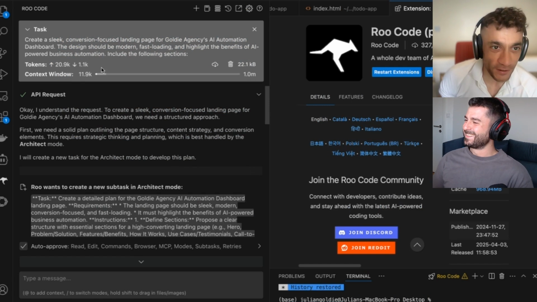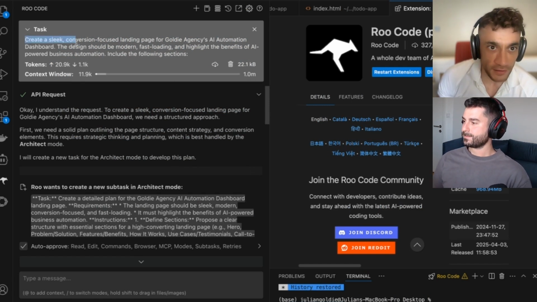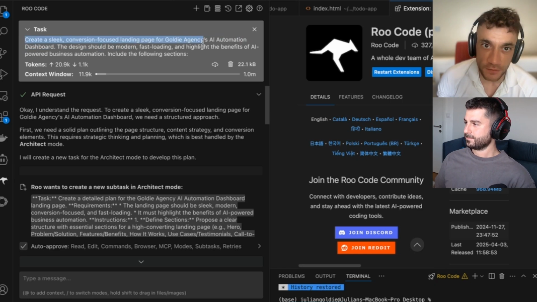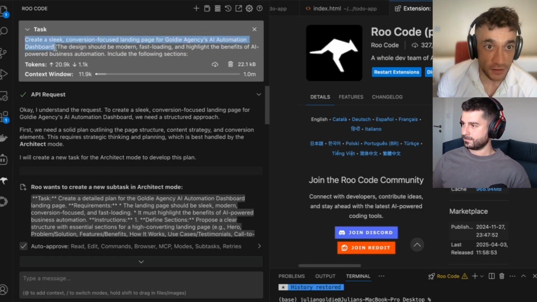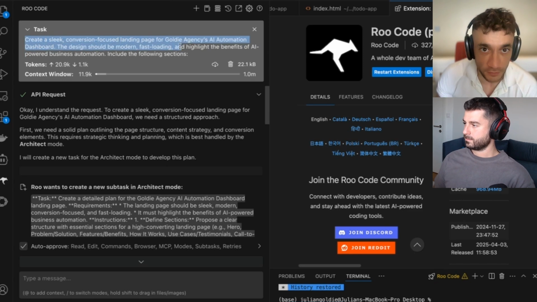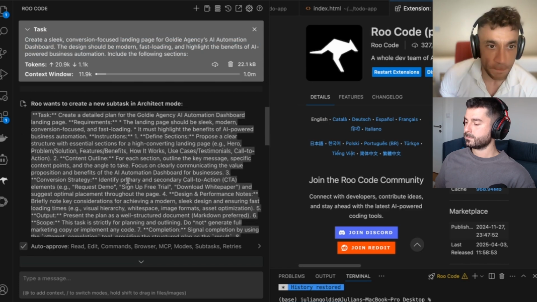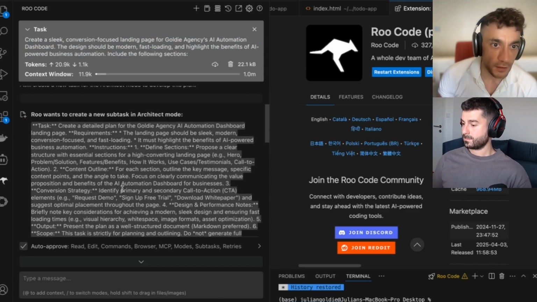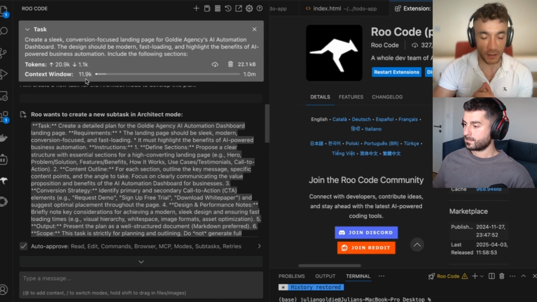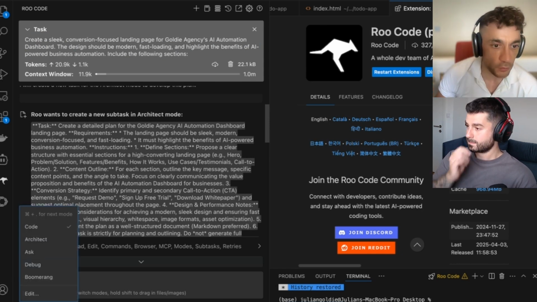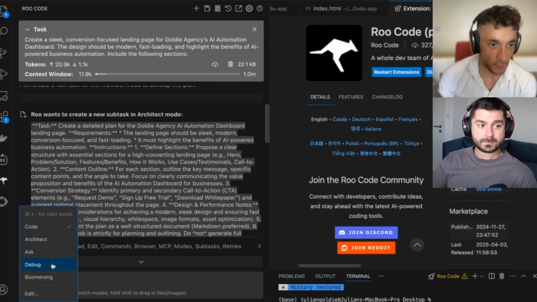Absolutely. All right, cool. So you can see an example here. So basically what we said inside this task is create a sleek, conversion-focused landing page for Goldie Agency's AI automation dashboard. The design should be modern, fast loading, and highlight the benefits of AI-powered business automation, right? So it's a pretty complex sort of strategy right there. And essentially what you can see here is it's going to switch for you, right? You don't have to think about whether you want to use code or architect or ask or debug, which I think nobody can be bothered to switch between anyway.